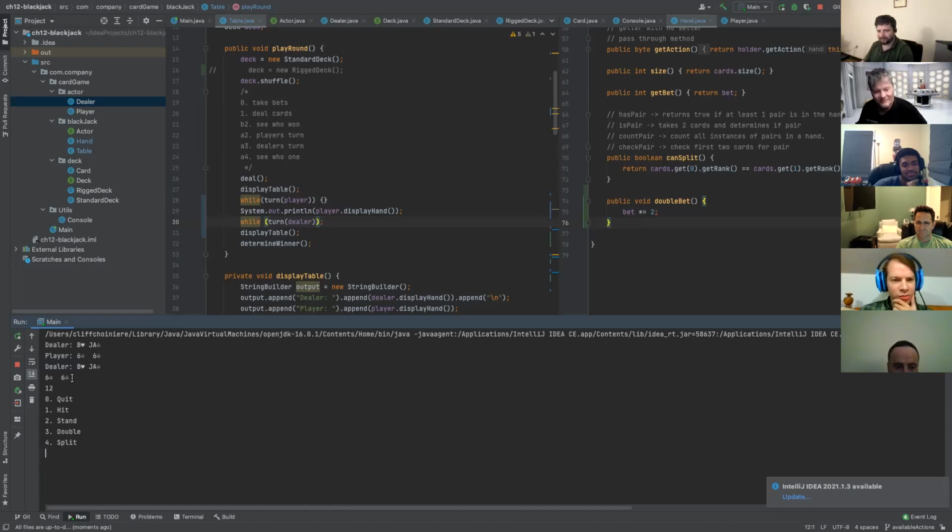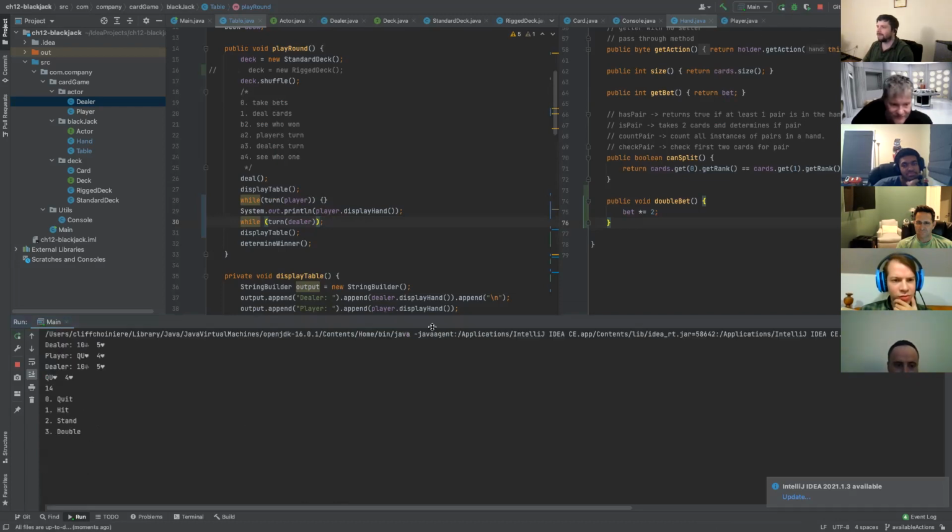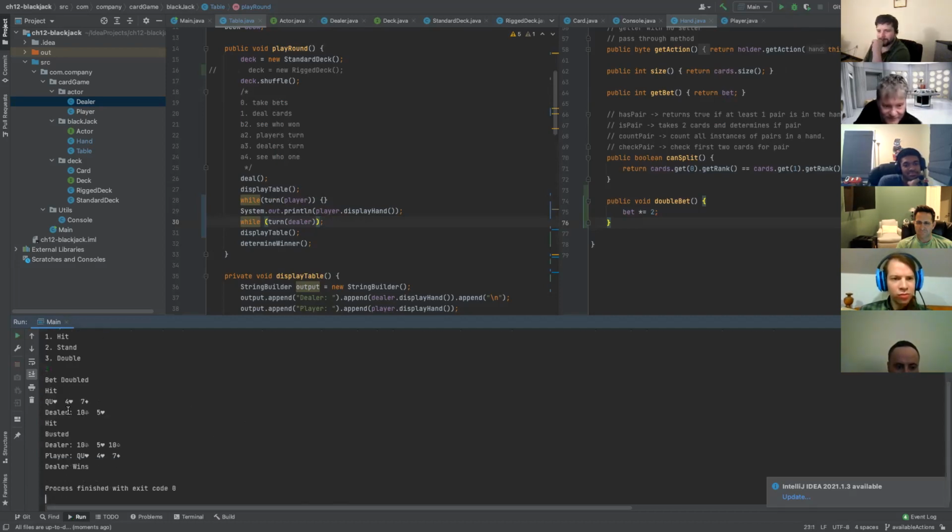Hey, we got a split. That's not gonna work. Nope. One more time, and then we're gonna go to the rig deck. 3 double. I am not able to bust. Never seen that before. Well, dealer busted at least. But I also got a 21.